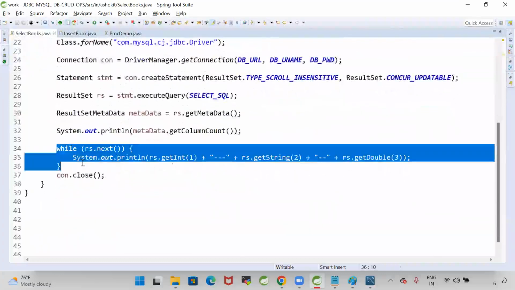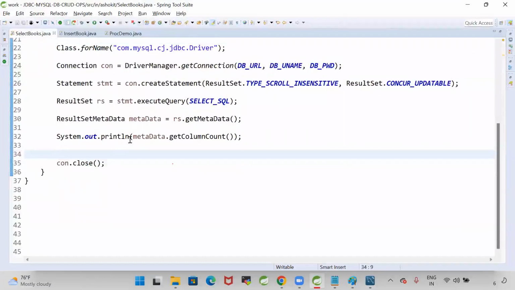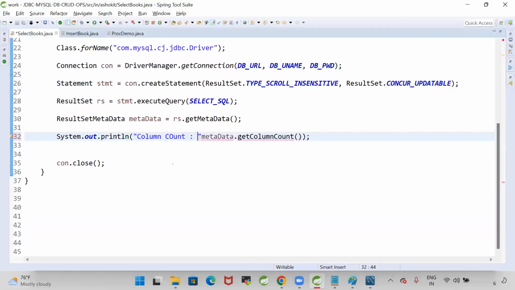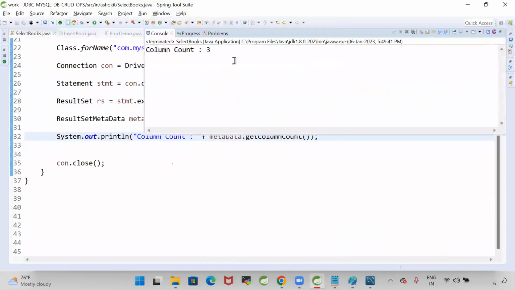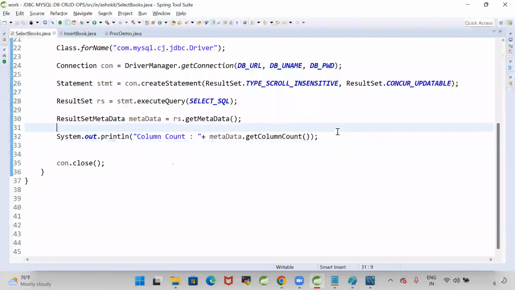Now, instead of writing like this, I want to get all the column names and print only the column names. Column count. Right click, run as Java application. So how many columns are we retrieving? 3 columns.